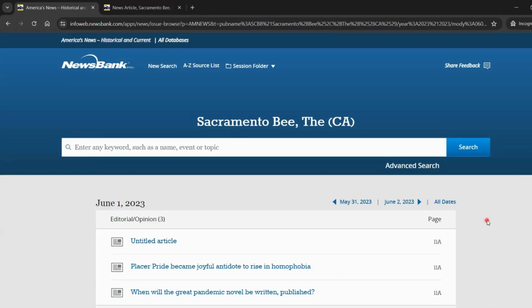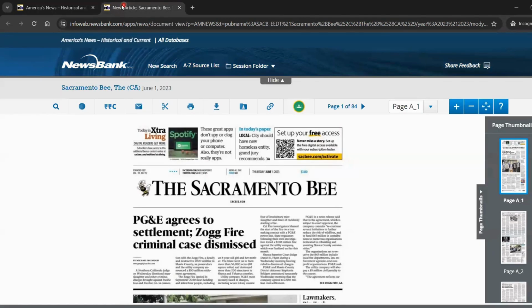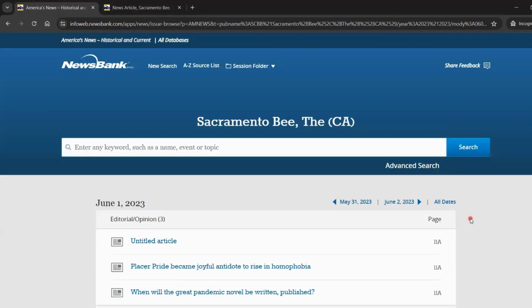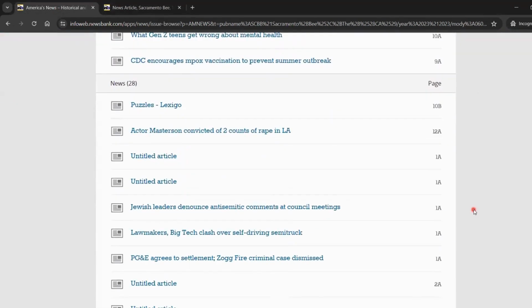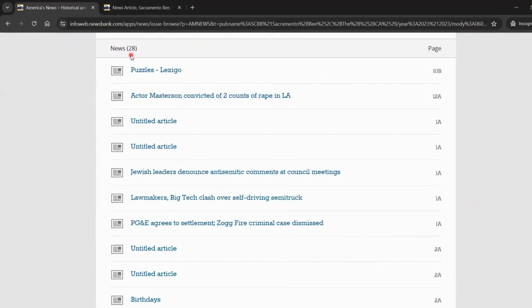The text versions of the newspaper are organized by sections, and the section types are organized alphabetically. For example, going back to the image version of this issue, you can see that the front page article is PG&E agrees to settlement, SOG fire, criminal case dismissed. But the text issue has this article under the news section lower down on the page.